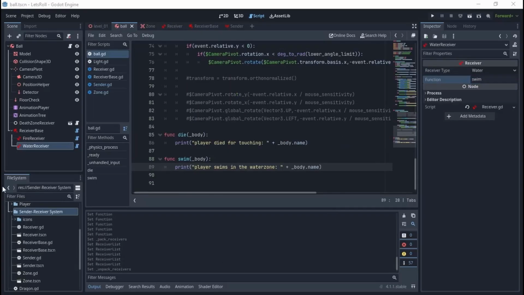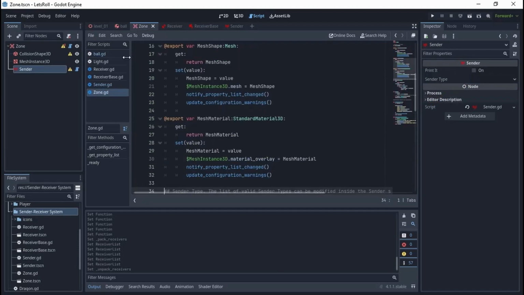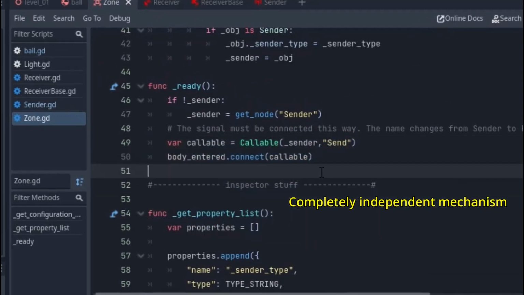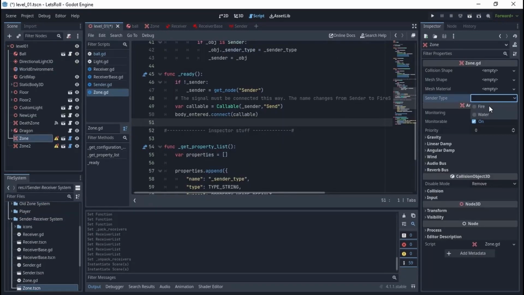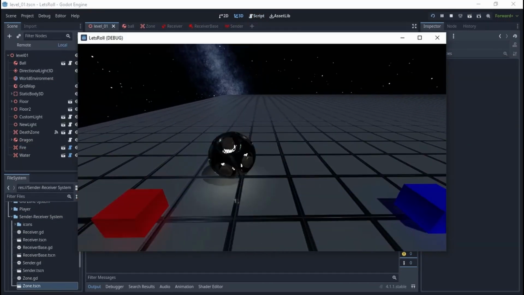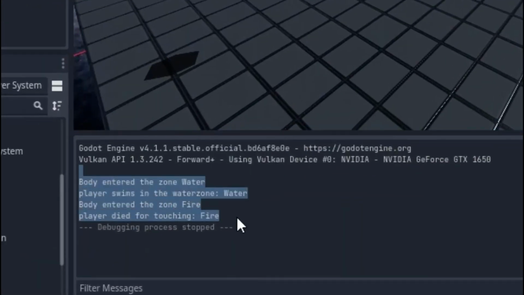Let's make the player sensitive to water and fire types, calling swim and dive functions when a contact happens. We also need to add the sender to the zone scene. Now I can simply connect the sender send function to any signal in absolutely any system, and it will work, placing a water and a fire zone in the level. Let's run the game. And the system is working perfectly.